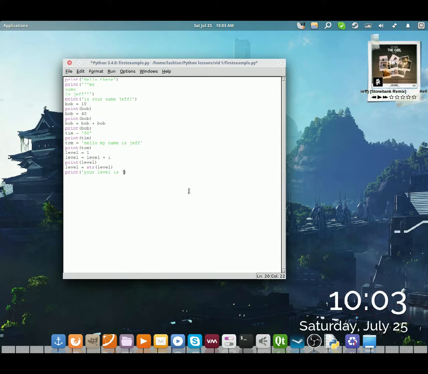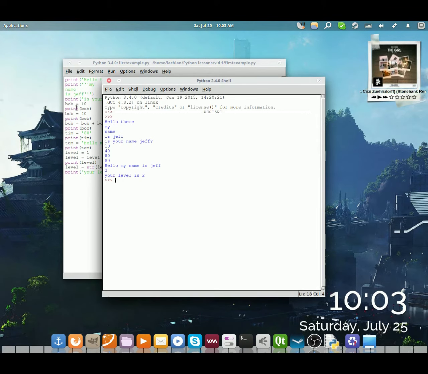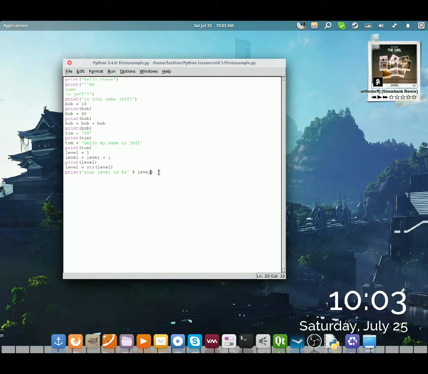Alternatively, you can do your level is %s. If you want to do that, I guess, and you'll see what I mean in a minute, because this is a bad example, but just type %level, and there it says your level is 2. But that's a pretty bad example.